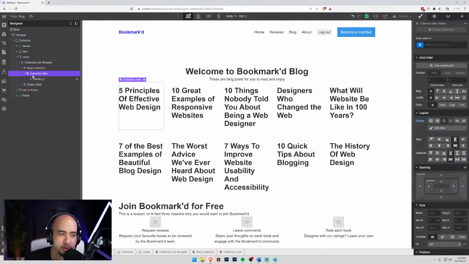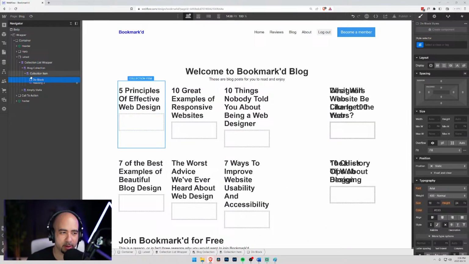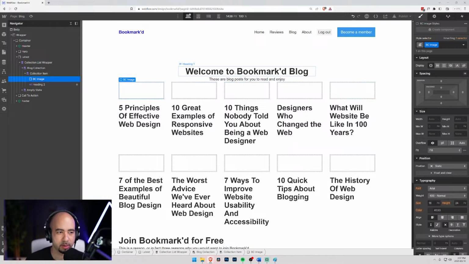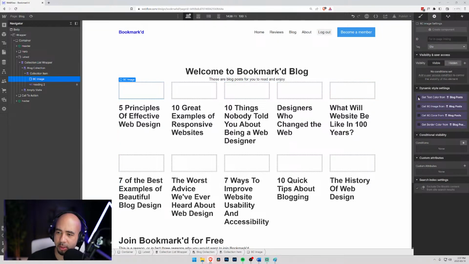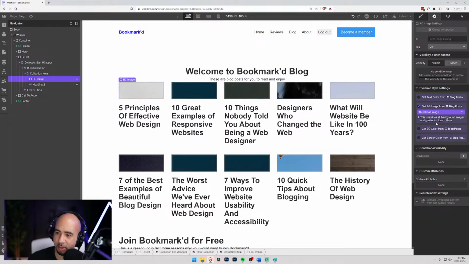This one, we are for sure going to want to have all the images being the same height and width. So we need to put that in a container. Okay, so blog collection image. Let us get the image. That's the thumbnail image.